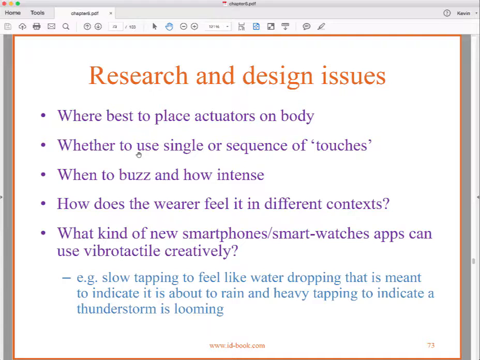Research and design issues having to do with haptic interfaces. Where best to place the actuators on the body, whether to use a single touch or a sequence of touches, when to buzz and how intense.